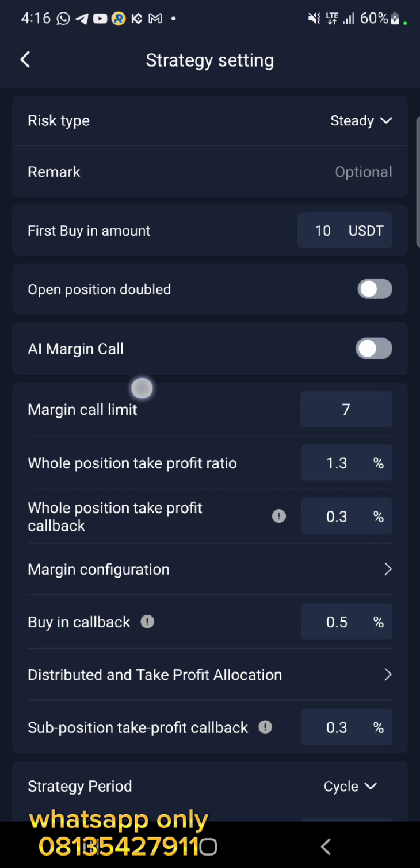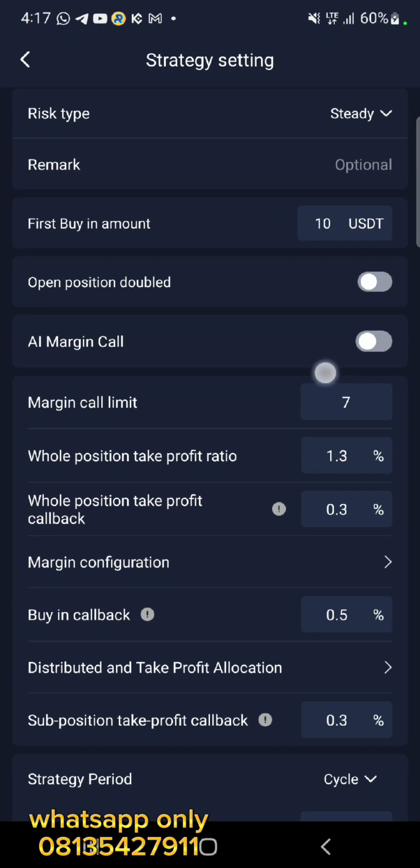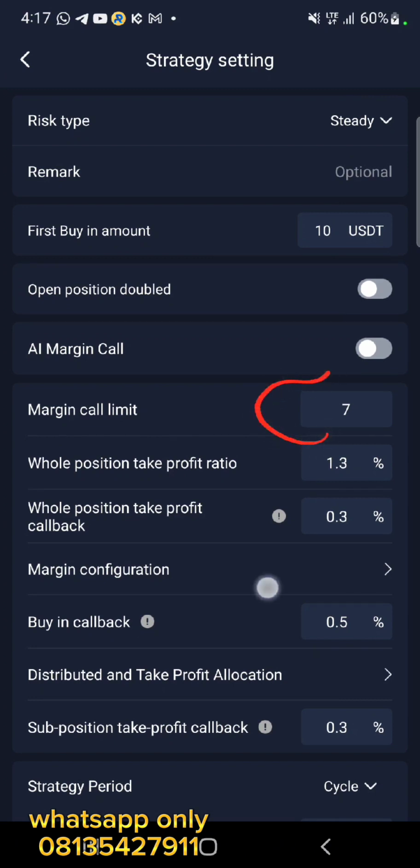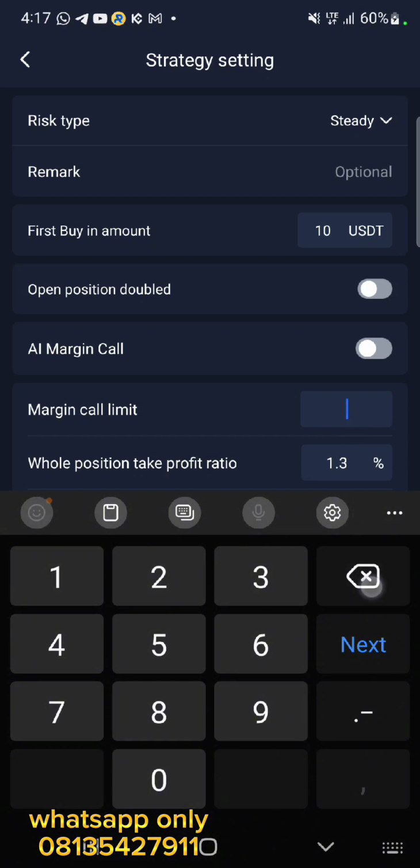All right. So the next one goes to what? Margin call limit. What is margin call limit? Margin call limit means the number of times concurrently you want your first buying amount to go in by the robot. How to calculate your margin call limit is very, very simple. It's just the capital you have in Binance divided by your first buying amount here. Because I want to use $100 now, $100 divided by 10 means 10. So here I will just put 10. Okay. So this is the $100 setup.